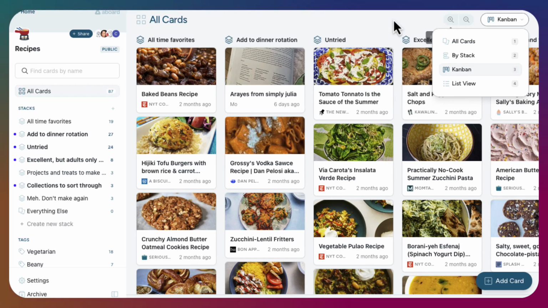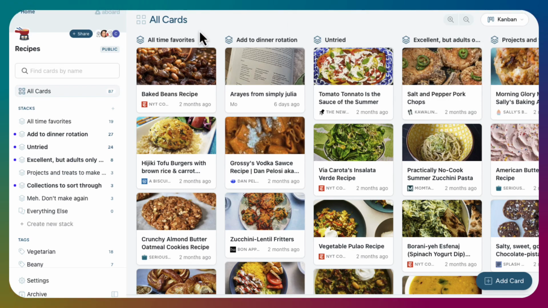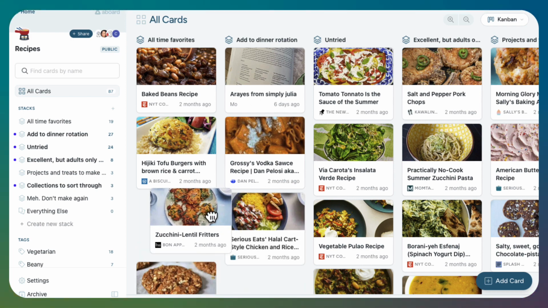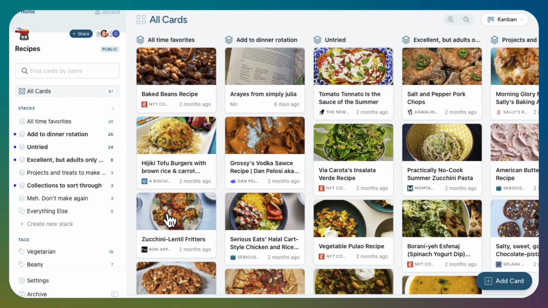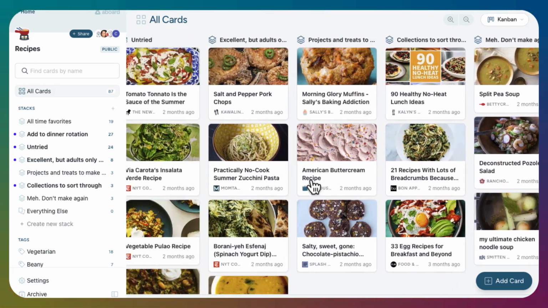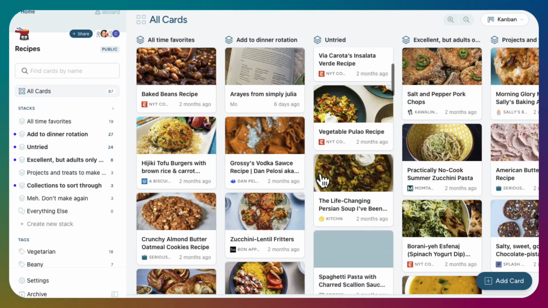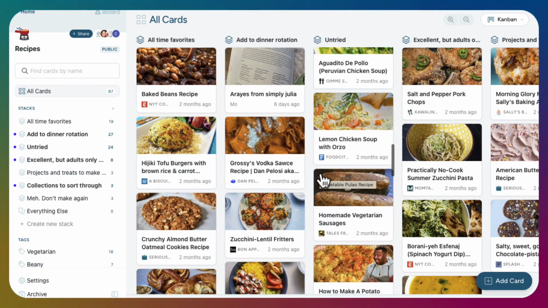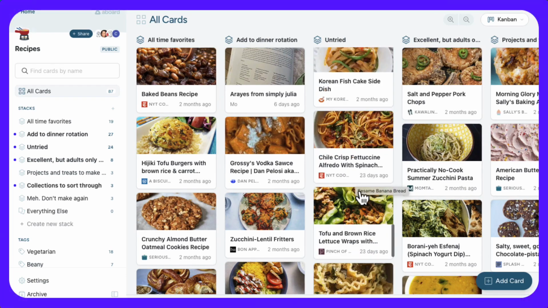Switch into Kanban view and quickly move things in and out. So let's say we really like those zucchini lentil fritters. Boom, off they go into all-time favorites. Or if we change our mind, move them back. Everything is nicely organized, easy to scroll, and you can scroll up and down, see it all in a column. It can all be edited and it can all be changed.